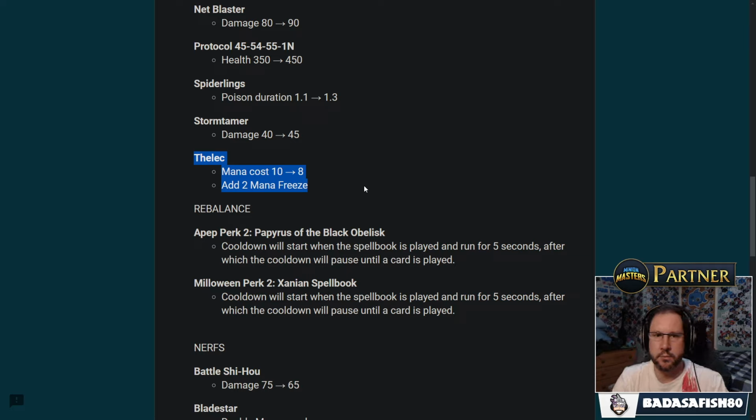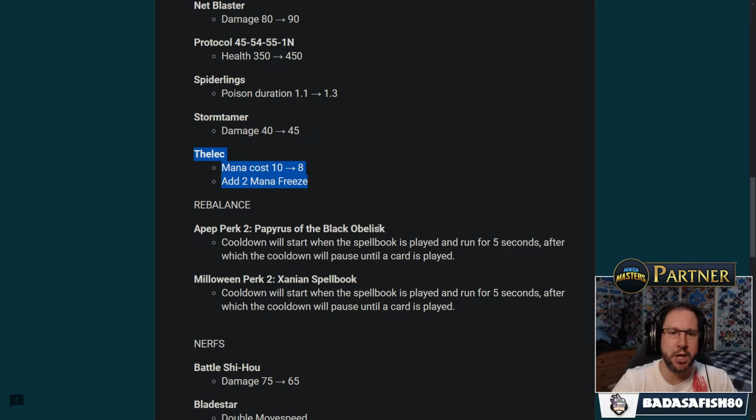But an improvement. But see, the thing is, if it was 7 and 3 mana freeze, then you would have enough mana to black hole it, for example. But that might just be too strong. Right, so those are the buffs.